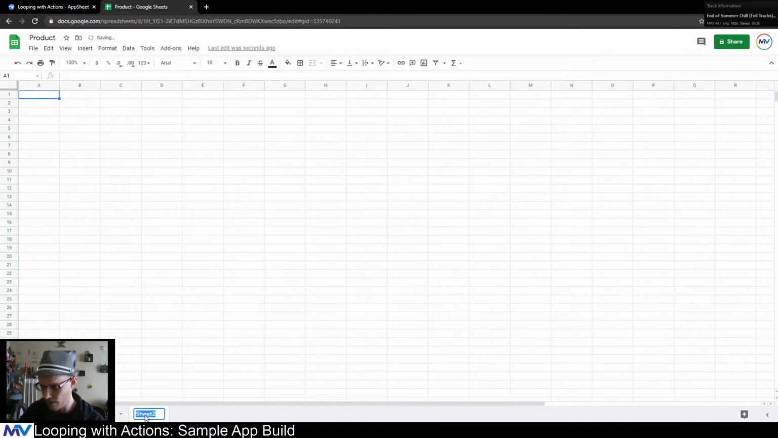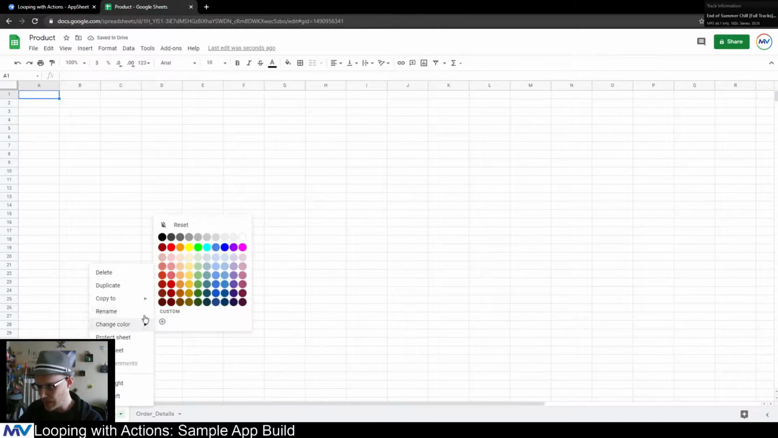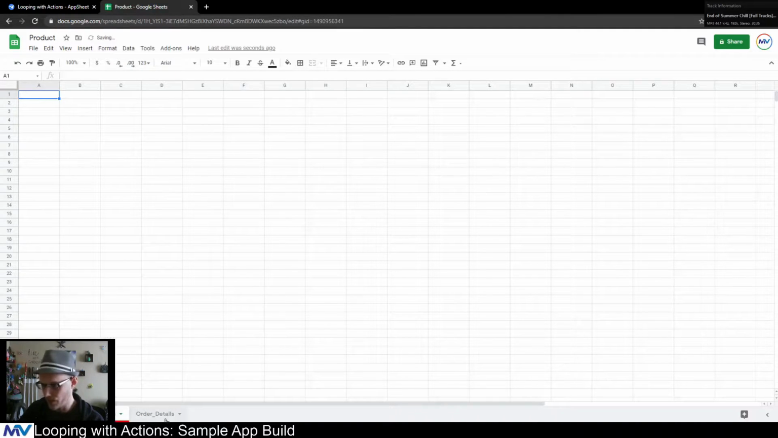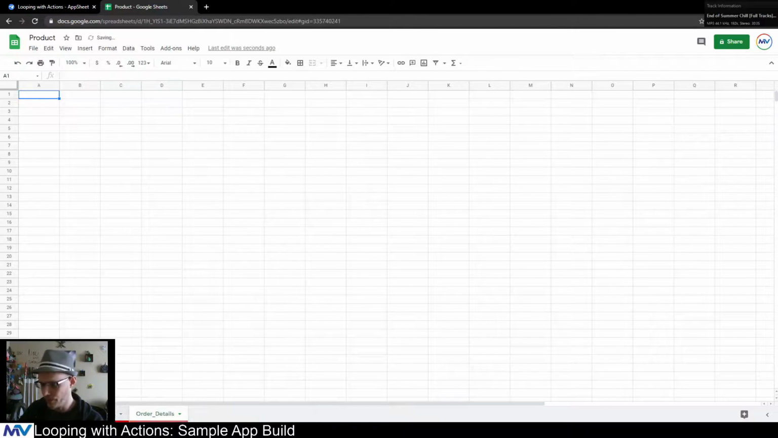We're going to have an order details table. Okay, so I like to color code my stuff so it's a little easier for me. So on my orders table, right? I'm going to have an order ID. It's the first thing to identify it.